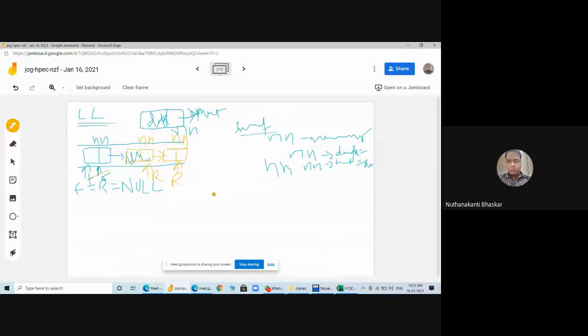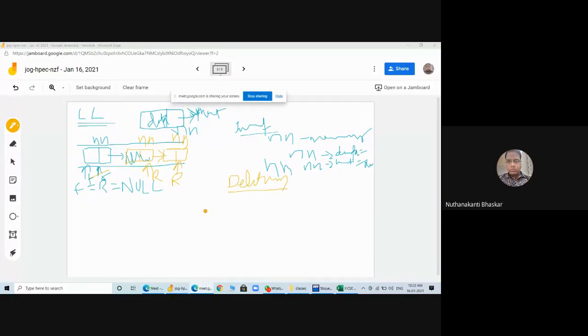Now coming to dequeue, means deletion. Here, when you want to perform a deletion operation on a queue, first of all, we need to check when we cannot delete an element from the queue. Tell me, when we cannot delete an element from the queue? When the queue is empty, that is an underflow condition. Underflow condition is possible in the queue implementation using linked list.